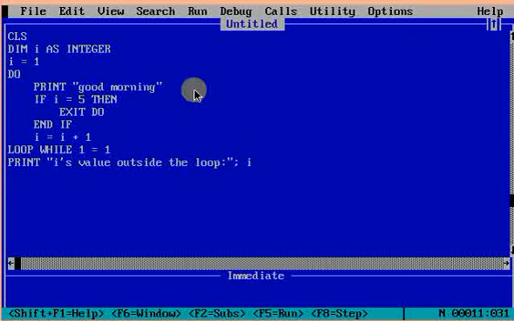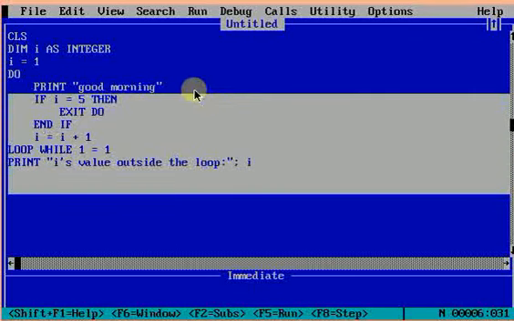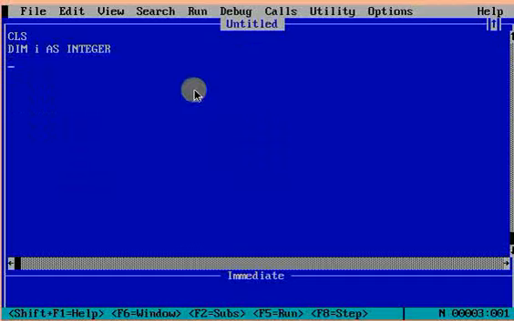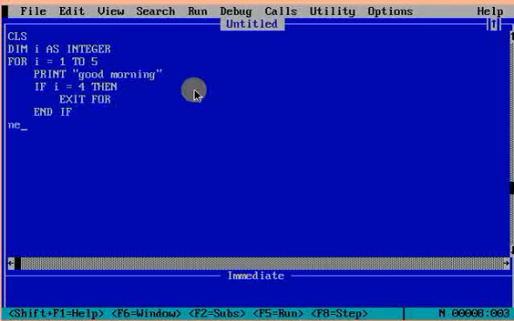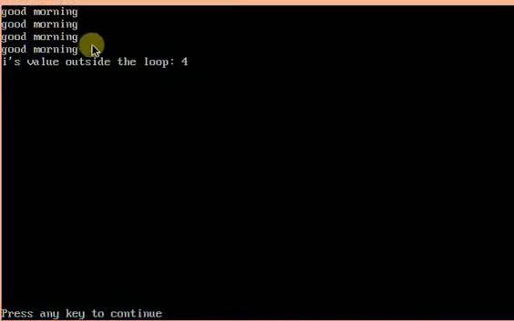Sometimes the exit do can be very useful. We have a similar command in the for loop. This command is known as exit for. Let us see an example. For I is equal to 1 to 5, print good morning. If I is equal to 4, then exit for, end if. Next I. Then print the value of I. Let us run the program. As you can see, good morning is printed 4 times and then I's value is printed as 4.